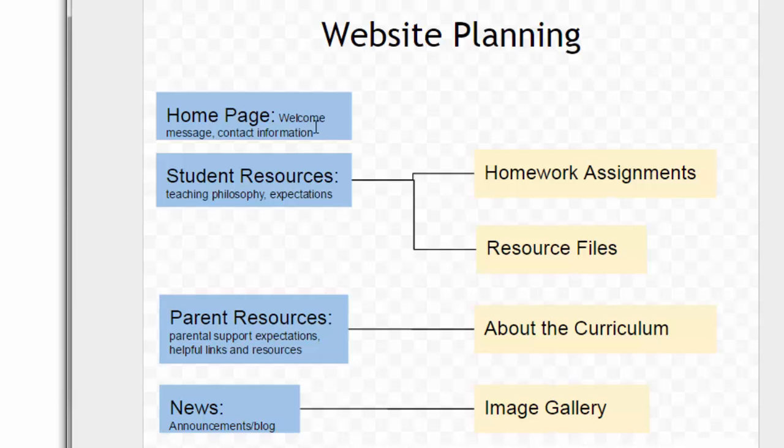That's that first page that comes up with maybe some contact information, a welcome message to my classroom. I'd like to have a page of student resources, and maybe on that I'm going to put a little bit about my teaching philosophy and perhaps some expectations of my classroom with regard to behavior and classwork.